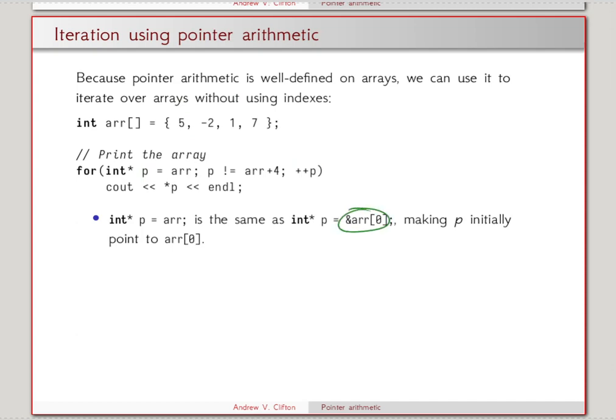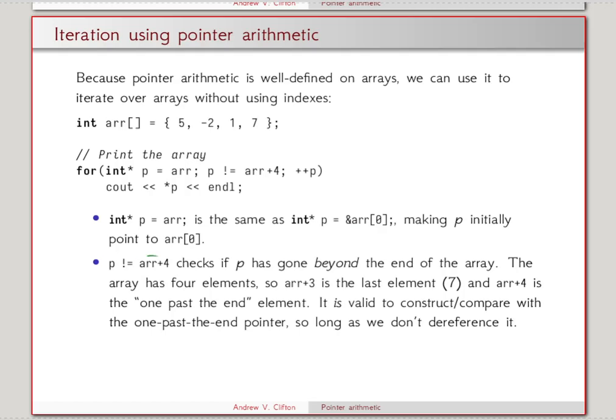So here we're making p equal to the beginning of the array. P not equal to array plus 4 checks to see if p has gone beyond the end of the array. Our array has 4 elements. Array plus 3 is the last element, that's the 7. The 3 is there, and then the 4 would be 1 beyond the end.